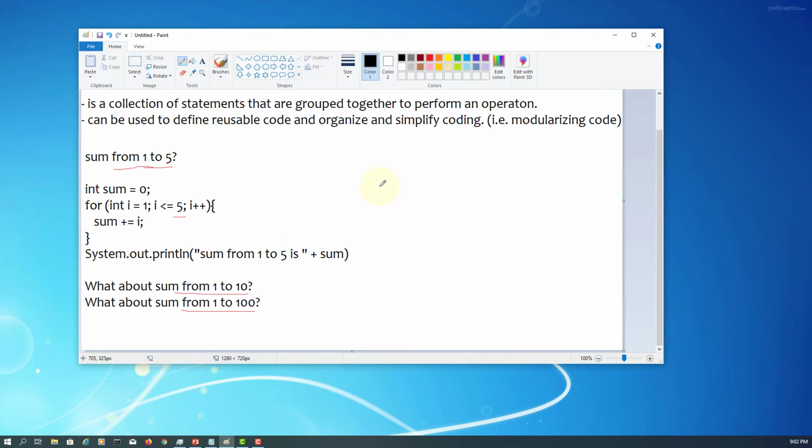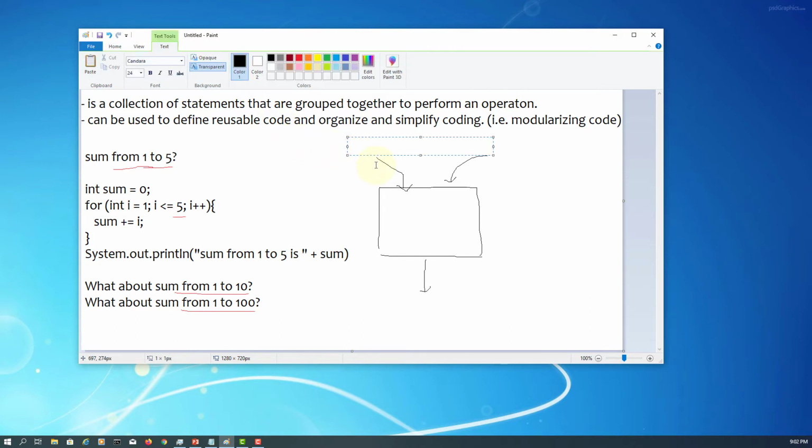Let me visualize our method called sum. So this box is the method. Then we need 2 inputs. We call them formal parameters. And then when we add 2 inputs, we are expecting 1 output, which is a return value. So let me type it. Formal parameters, basically 2 inputs, like number 1 and number 2.